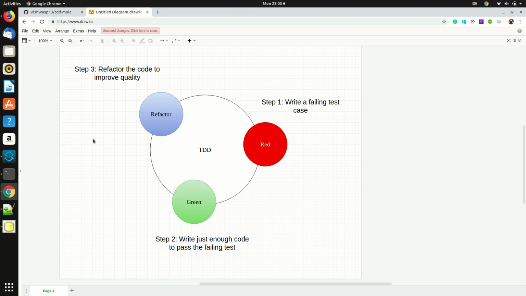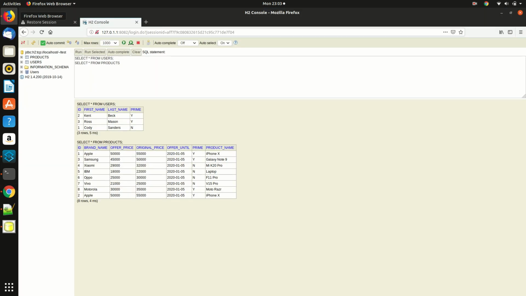So to demonstrate TDD, I have a scenario. The scenario is that there is a customer. He could either be prime or non-prime. If the customer is a prime customer, he has to see the list of prime products. If he is a non-prime customer, he sees a list of non-prime products.